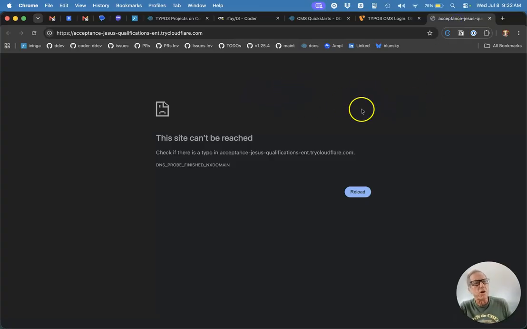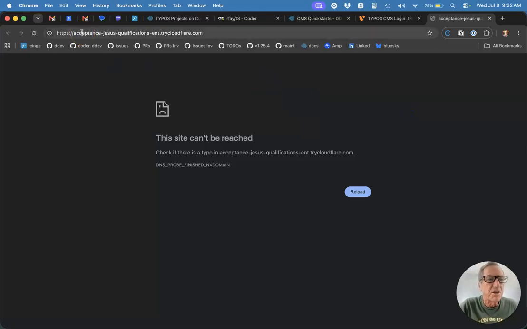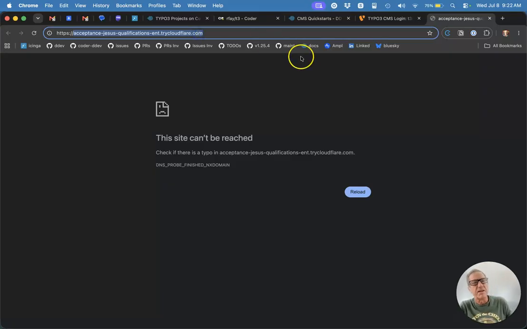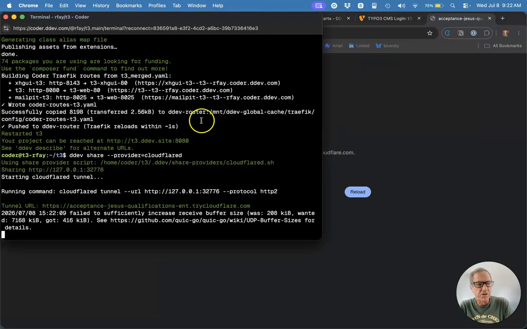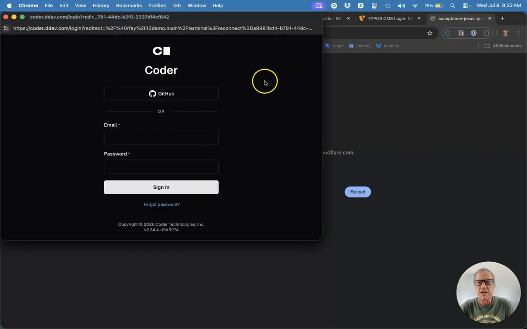This sometimes doesn't work on Chrome. This is not looked up correctly with DNS, so I'll just skip that problem for now. But there's your whole setup. It works great, and that's how you use it with coder.ddev.com.